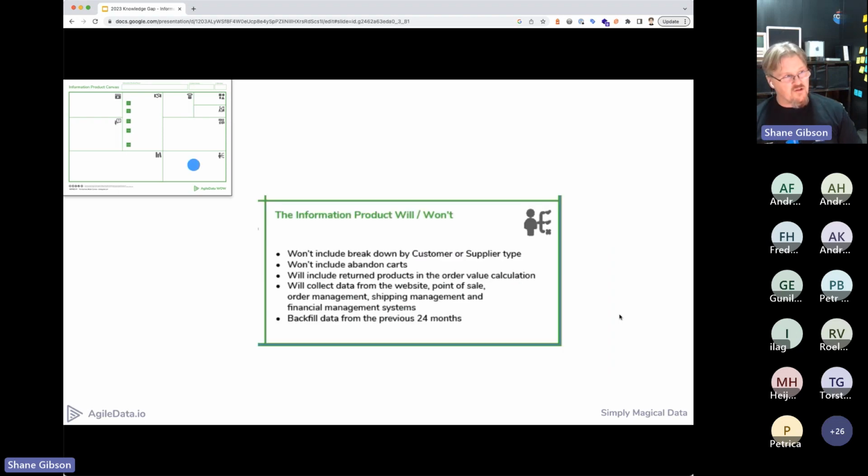And then on the right-hand side of it, we have the will won'ts. And this is one that we tend to iterate over time with our stakeholders. And the way we do it is we know that if we don't write anything in here, everybody expects everything they've ever wanted will be built. So this is where we help them to make trade-off decisions.